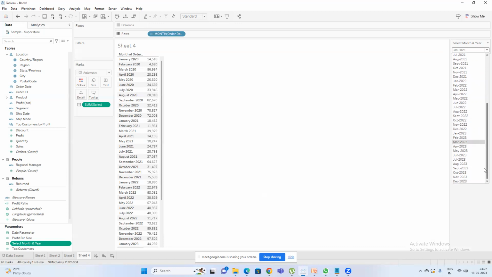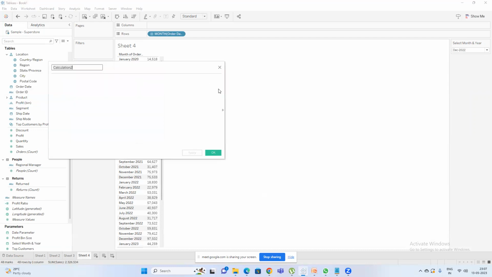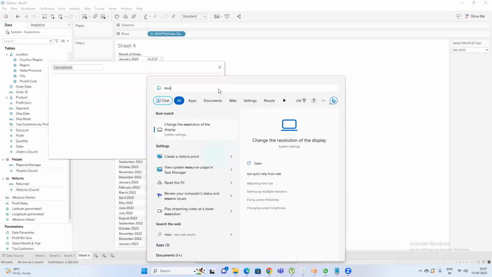So here my requirement is, when I select any month and year, let's say December 2022, I should be able to see December, November 2022, and October 2022. So I will connect this parameter with a calculation, and then it will act accordingly. So go to this drop down and click on create calculated field.